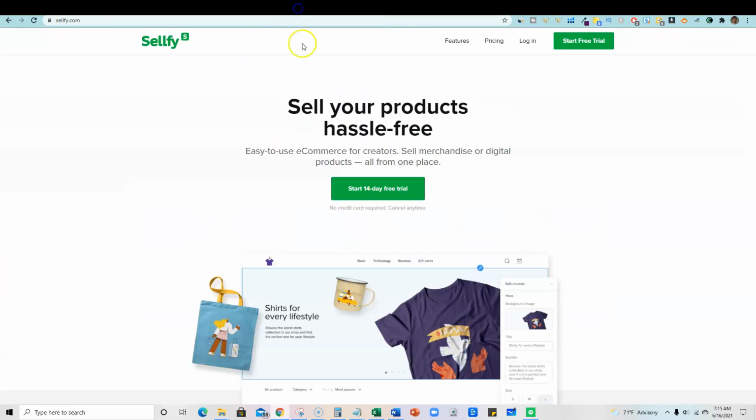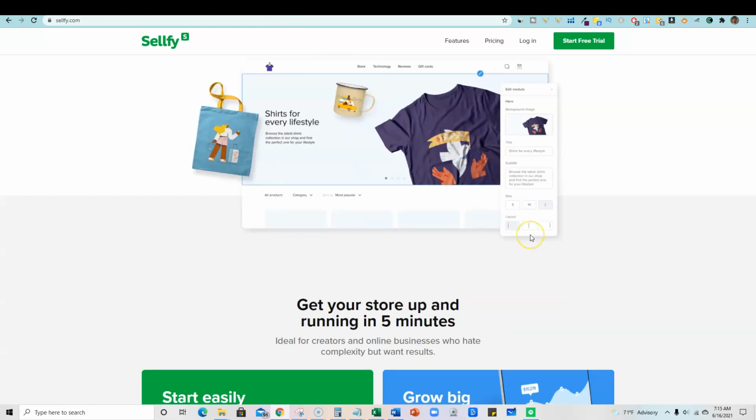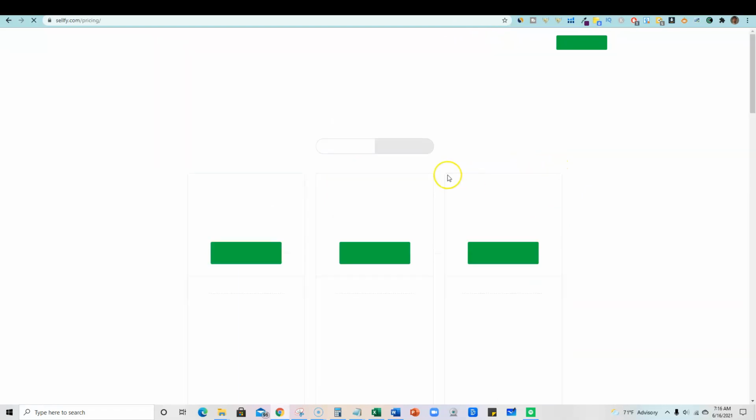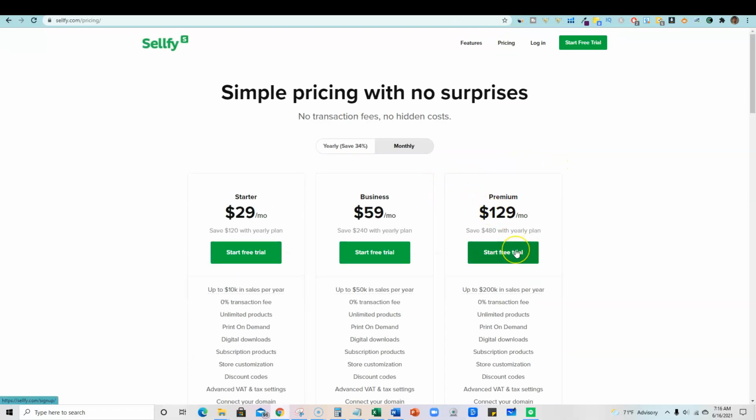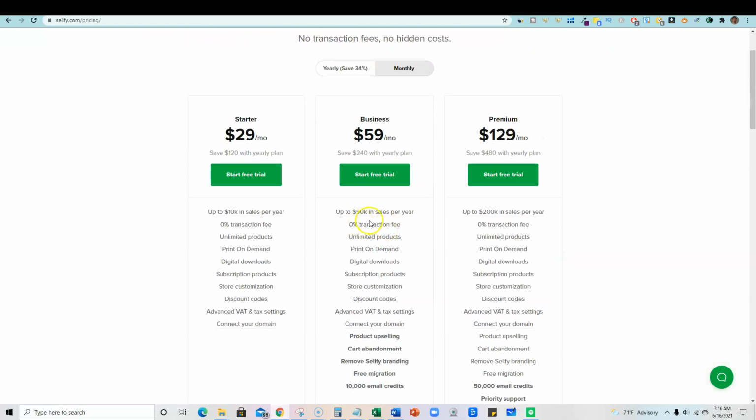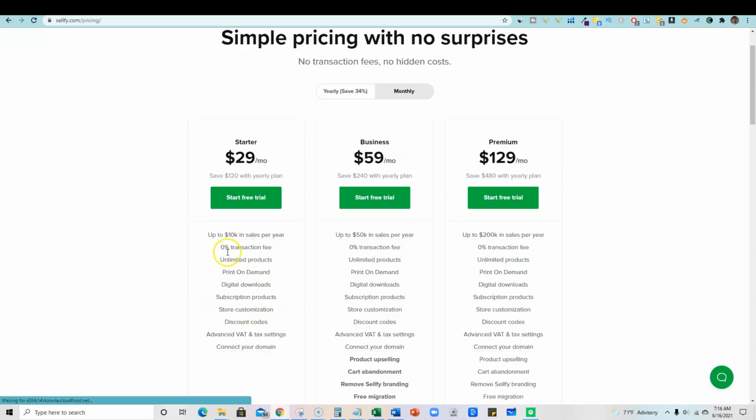So PayHip is one of them. You're welcome to check out. There's another one called Selfie, sell your products hassle-free. And it's going to be very similar to PayHip. And I believe you have a 14-day trial, but Selfie is going to cost monthly. They do not have a free plan. You have a free 14-day trial, but you're going to just jump right in here to 0% transaction fee, unlimited products, print on demand, digital downloads. This one looks really, really good.